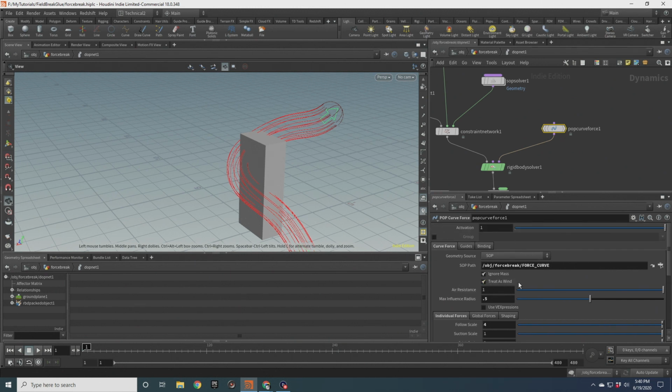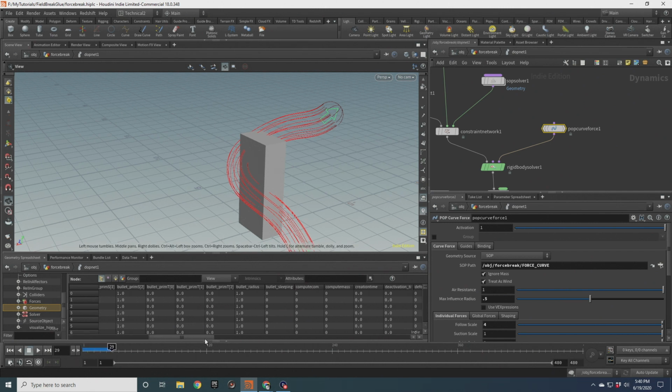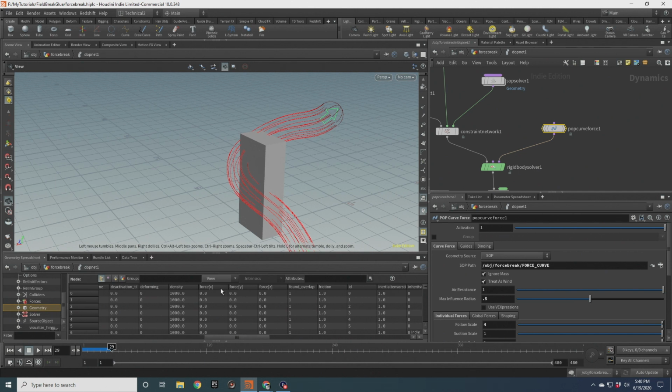Now with that in mind, with this value, treat as wind ticked off, that actually means it's not going to treat it as force. What it's going to do is instead of setting a force value, so actually if I just play through a couple frames here, you'll see nothing's going to happen, and that's because it's not setting force. So there's nothing here, none of these get anything. What it's setting is target V. And this is basically saying how fast do I want it to be. So that's how wind works.